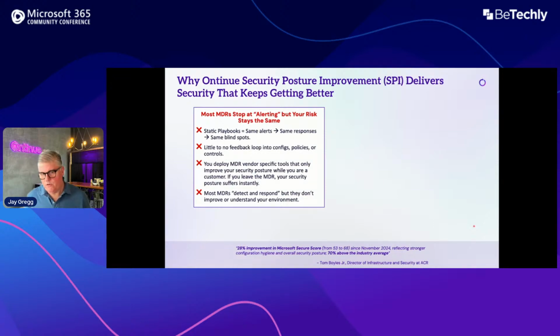At the end of the day, too, so many MDRs out there are focused on having you deploy their tools which work in their environment. And if you leave that MDR, those tools are no longer worthwhile. We approach it completely differently. We say you've made a proper investment in Microsoft security. Now let us enhance that.